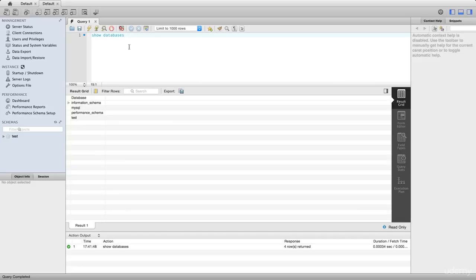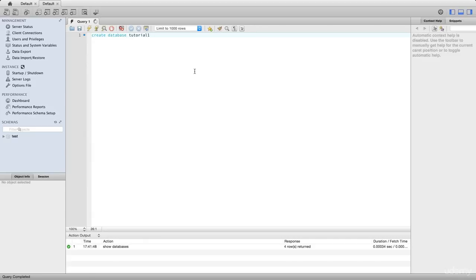So we can see these are the databases I've got at the moment, and I'm going to delete this command that I've just typed and add create database. Let's call it tutorial1 and execute that the same way. And then I can delete that and we can go back to show databases.